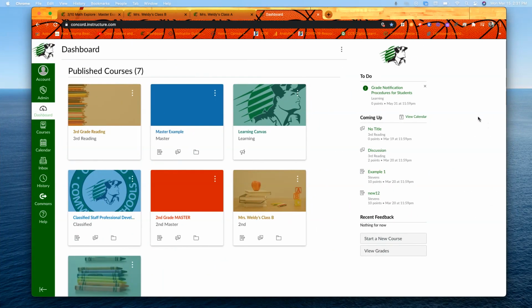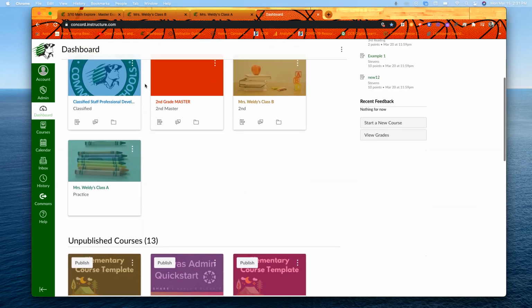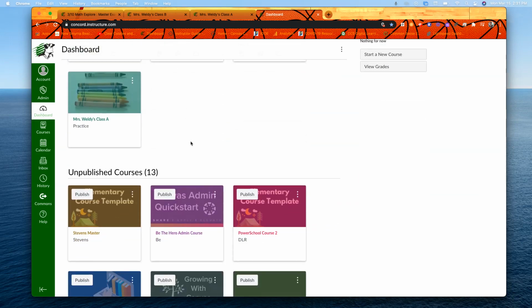Once you're in, you will come to a page that looks similar to this. It's called your dashboard. Yours will look different. You won't have any published courses. You will just have unpublished. You will also notice that down here under unpublished will be all of your current Powerschool courses with rosters. So you won't have to worry about creating the courses for your students. When you go to use it, they will already be linked to the rosters from Powerschool.